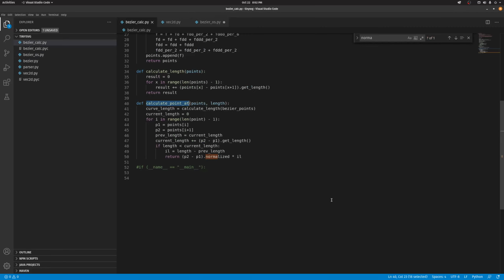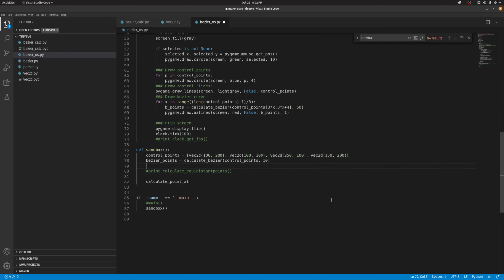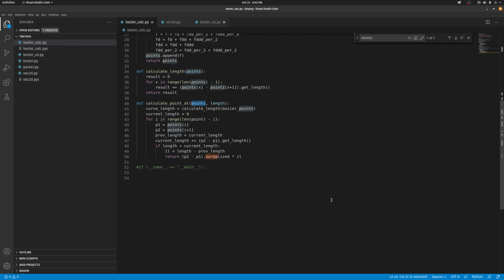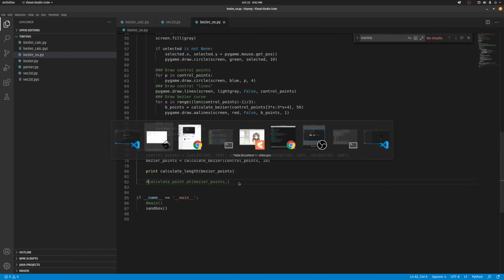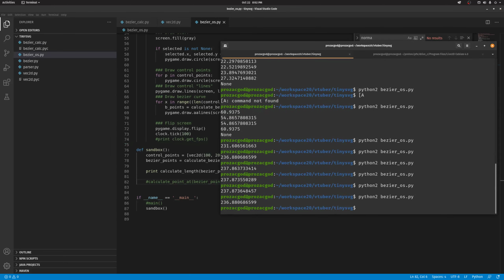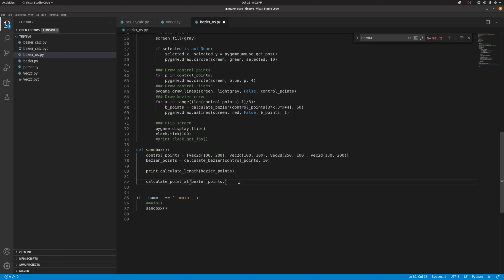So I'm going to calculate the point at. I need to provide it the list of points in my calculated Bezier points. Do that, and we want to see the length of this, right? So I'll print the calculate length of Bezier points. It's just points. So I want to see the length of it real quick. I don't know what it is, so let's see what it is. 236. So let's calculate a point that is 10 units down the line.